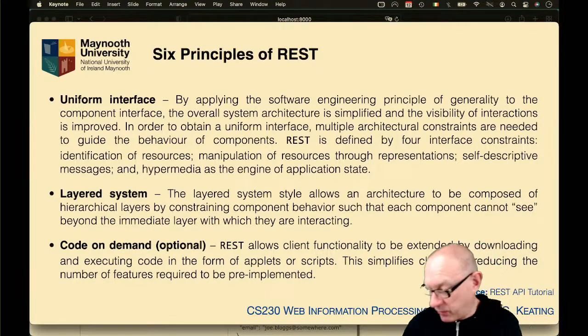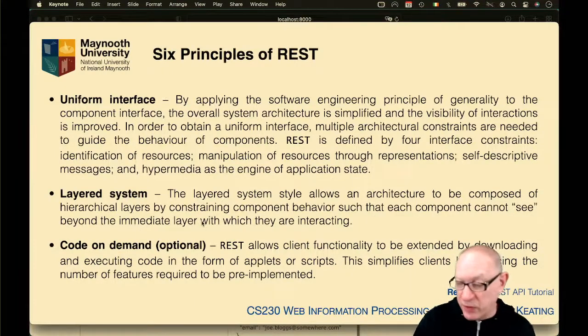If you have a look at the API tutorial online, it'll give you some background information. It should be a layered system. The layered system style allows an architecture to be composed of hierarchical layers by constraining component behavior such that each component cannot see beyond the immediate layer to which they're interacting. Code on demand is optional.